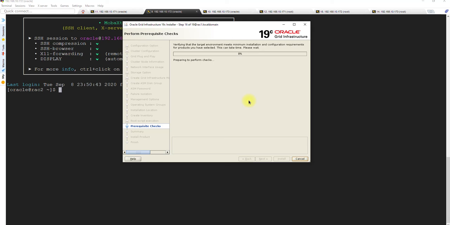Now it will check the prerequisites. There will be a lot of things which will be failing. Some of the things we can avoid, and some of the things we will need to go in and set up. So let's see what it throws. It will verify using its pre-installation or prerequisite checks utility.